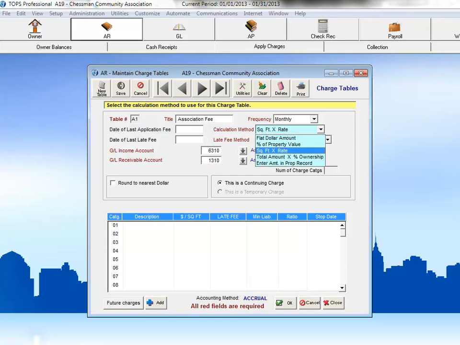For the percentage of property value, square footage times rate, and total amount times percent ownership calculation methods, you can choose to have Tops round to the nearest dollar. This is helpful when the board or the owners don't like dealing with those pesky cents.